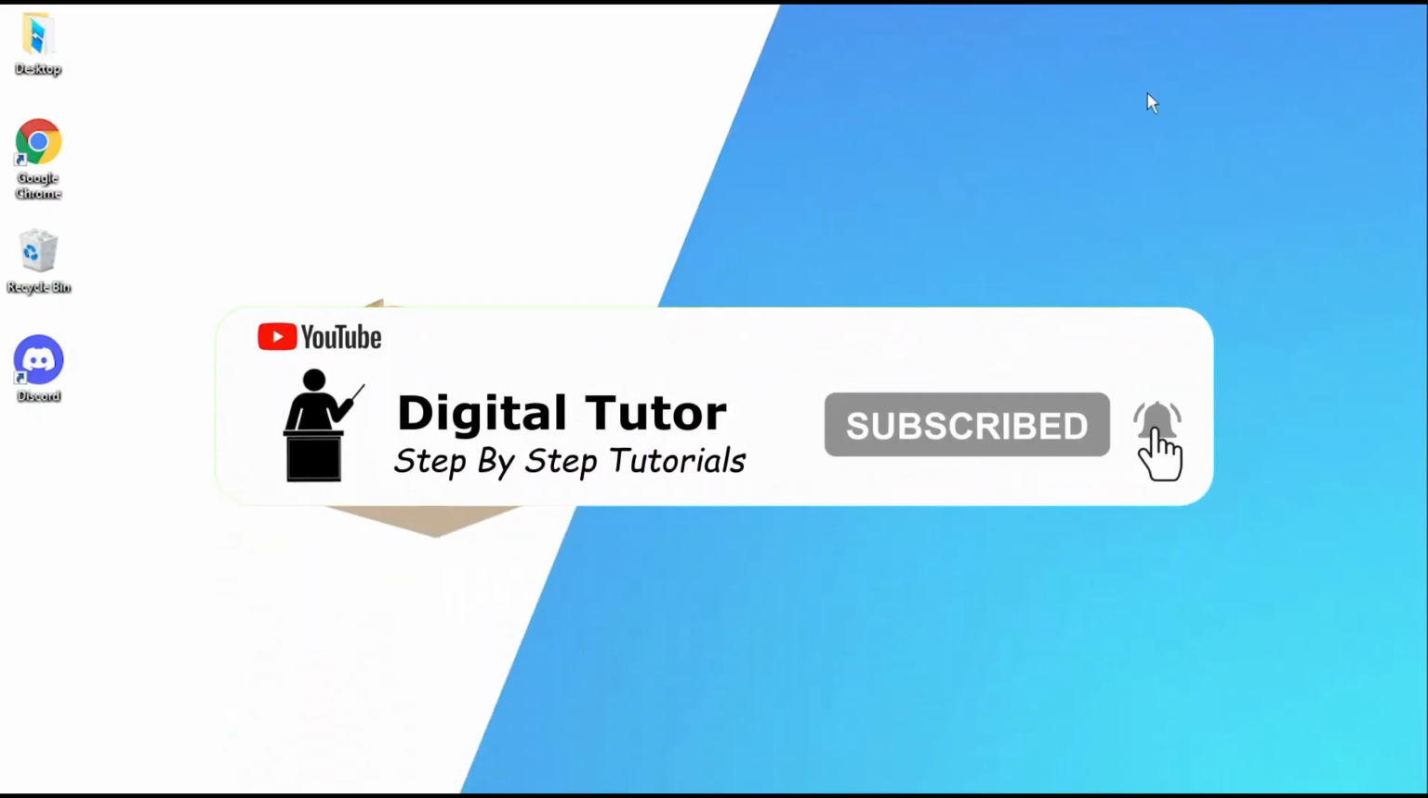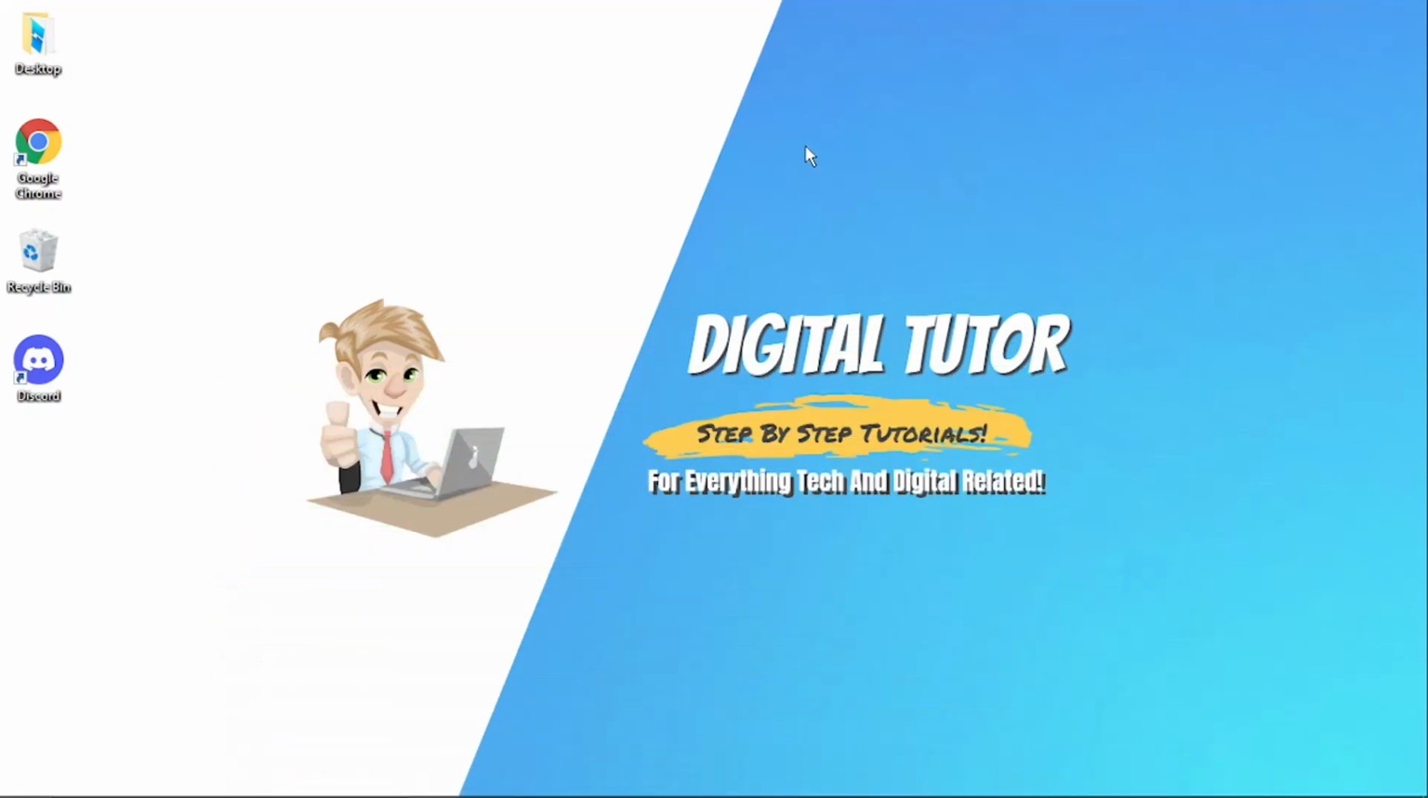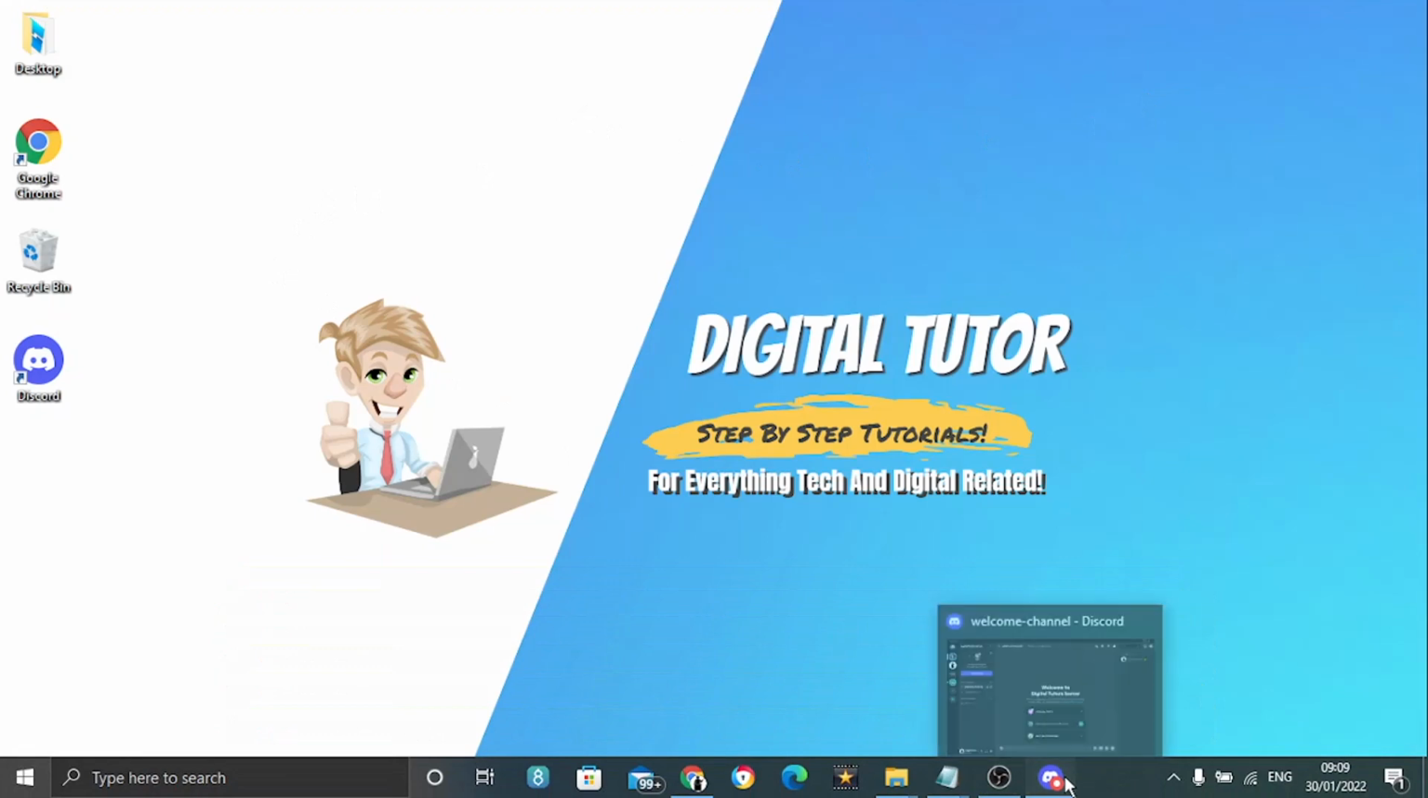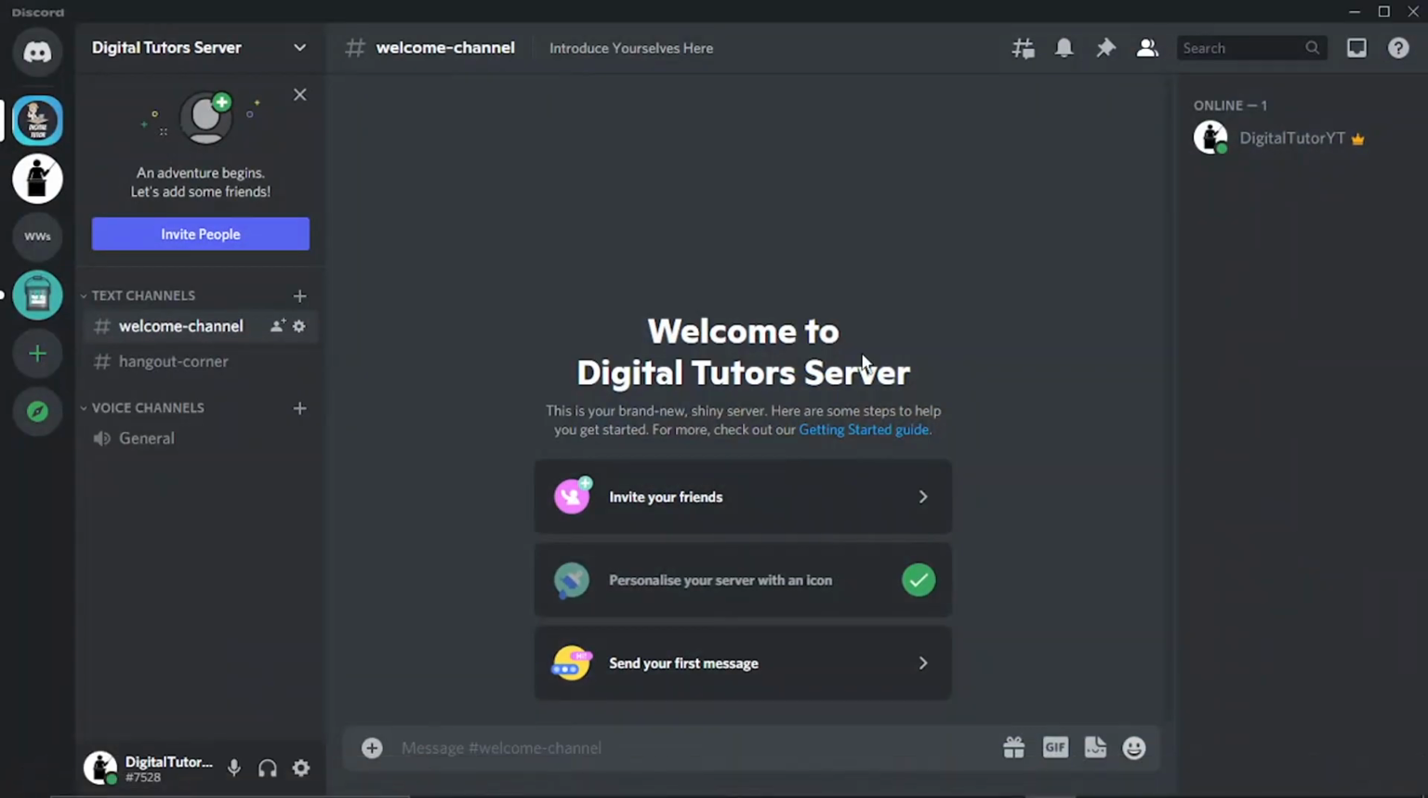And let's get straight into it. So what you're going to want to do first is open up Discord. I'll be doing this on a PC today, but the process is the same if you're on a mobile device. The buttons could be in a different place, but just follow the steps and you'll be able to do this on your preferred platform. Make sure you're logged into your account.